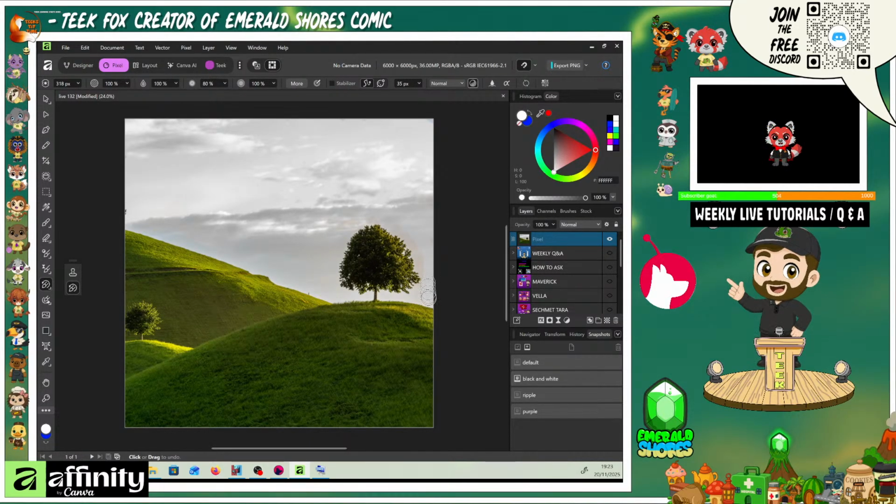I'm just going around the tree as close as I can. Obviously, I'm not doing this amazingly because I'm trying to rush it on the live. But there we go. So now we got that one sorted. That's all black and white up top.